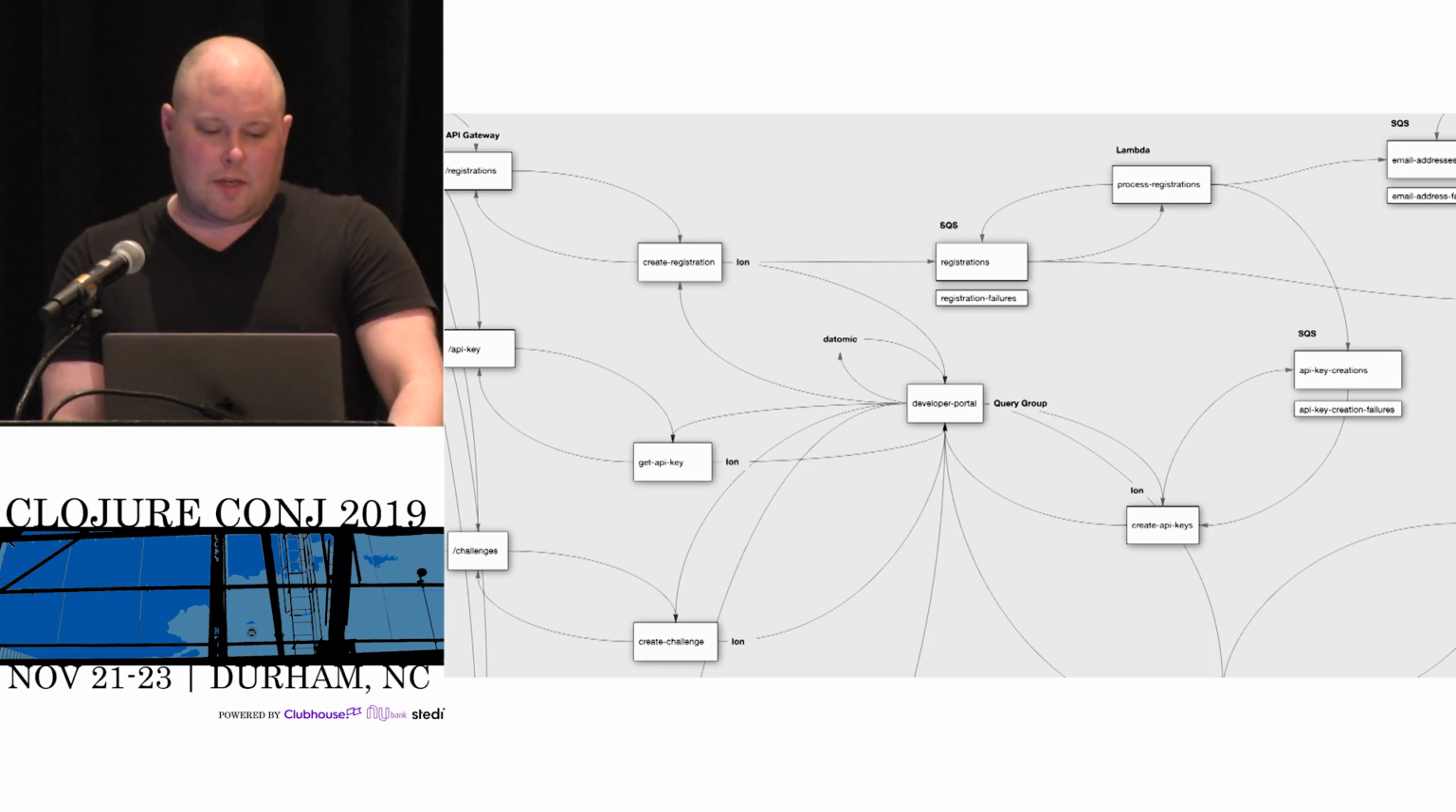But really the general idea is that each service or application in Datomic terms gets its own query group, but we have a shared core storage and core compute with Datomic across multiple services.